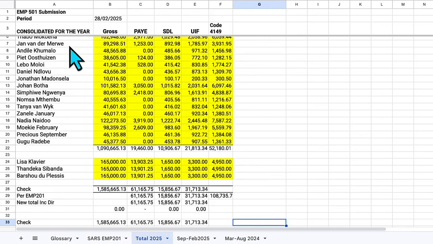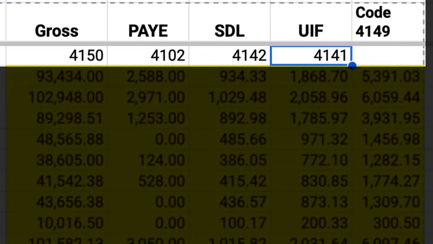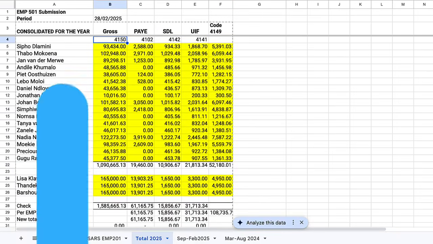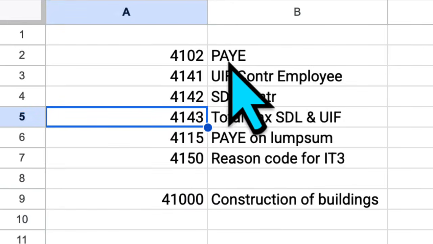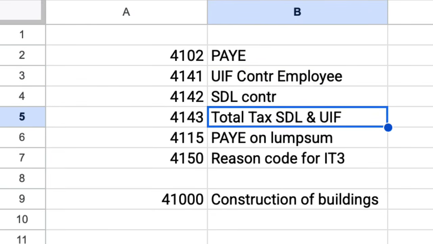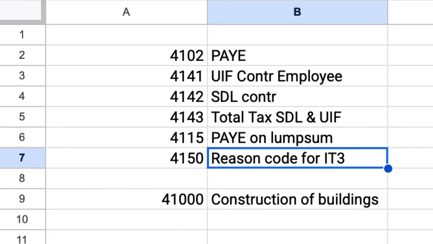Just a quick final comment before we jump into capturing certificates. Below the gross income, pay-as-you-earn, SDL, and UIF totals, you'll notice a set of codes. To make sense of those, I've created a glossary page. This is where I keep all the relevant SARS source codes and their descriptions. These are the exact codes you'll need when entering income and deduction values on each employee's certificate.